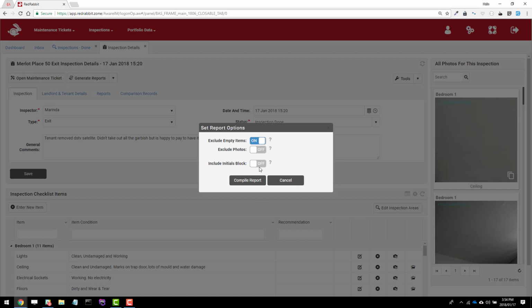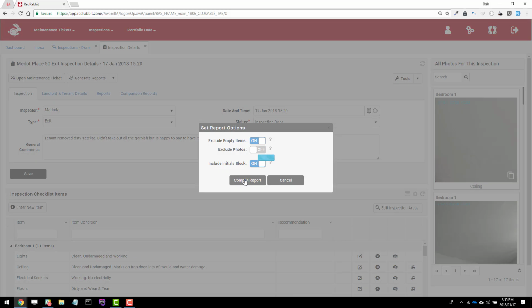And then there's also the option to switch on a little initials block on each of the area pages, so that when you send this to the tenant, there's a little space at the bottom right hand corner of the page where they can initial this inspection report. So let's switch that on so you can see what it looks like, and then you just click on compile report.